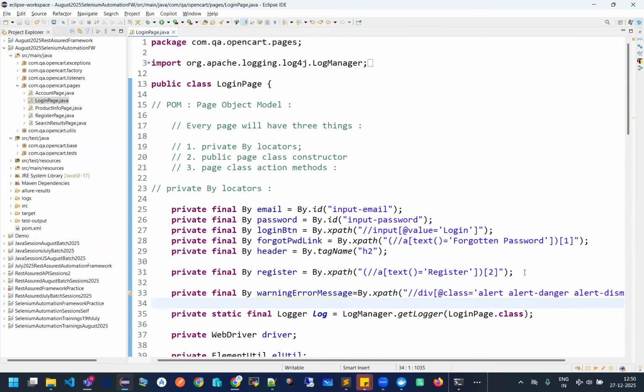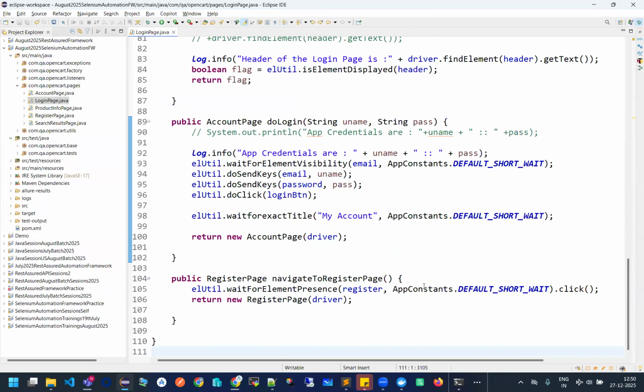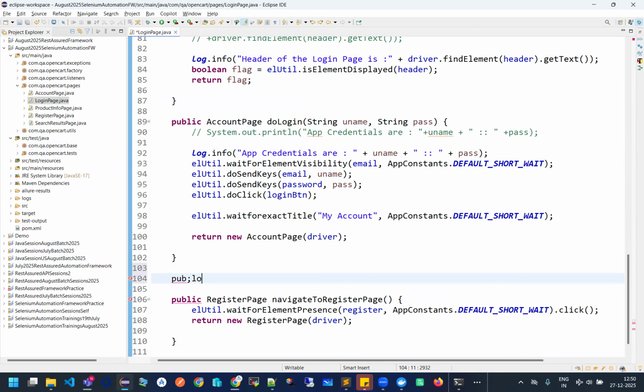Now, can I just write a method also here? Because all the things are there for the login page. So this is my doLogin, correct login. But what if my login is not correct? So can I create one method here? Public void doLogin with something invalid credentials, and inside this I have to pass what? Again, incorrect username and incorrect password.